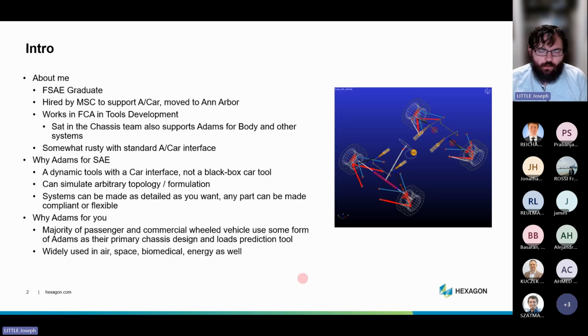I then went to work at Chrysler, about the time it was acquired by Fiat, so Fiat Chrysler Automobiles. I worked in virtual tools development there to develop their simulation processes, mostly Adams Car based. I sat in the chassis team, so I was with the chassis guys, but I also supported their durability guys for load generation.